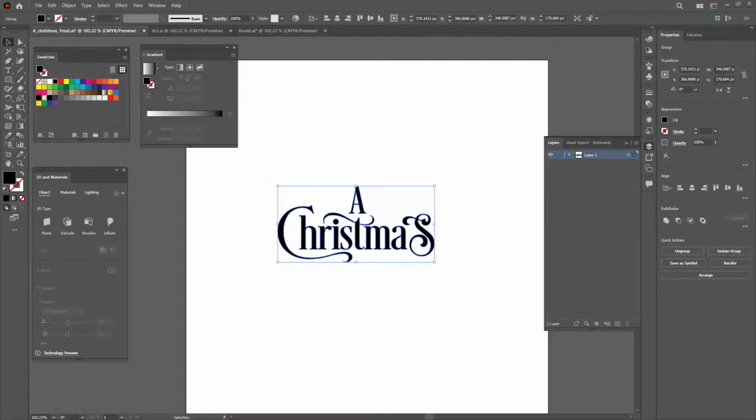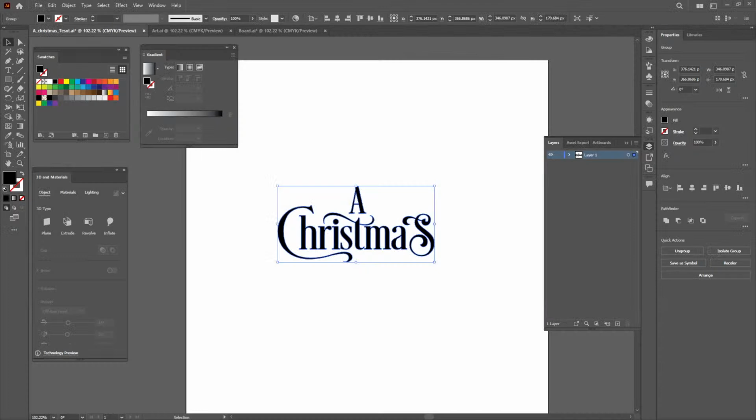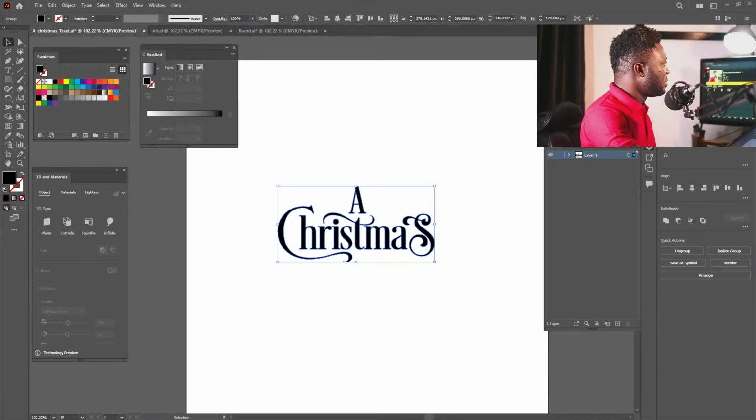For those of you that don't know how to transfer your Illustrator file to Cinema 4D, I'm going to be showing you how to achieve that. So I'm going to switch my screen now. Now this is the font we're going to be using today, and we need to take this to Cinema 4D to convert it to a 3D type.